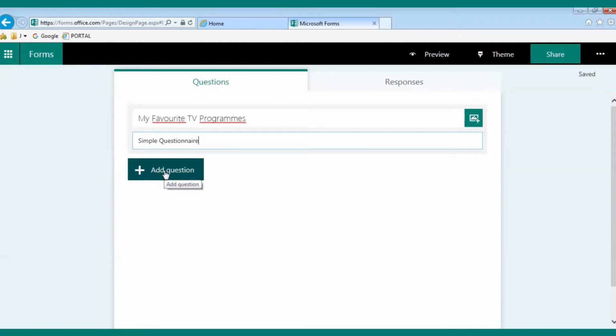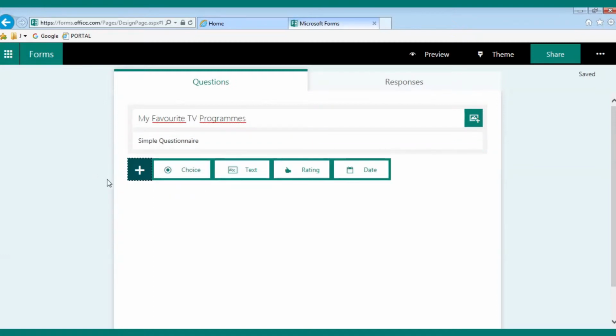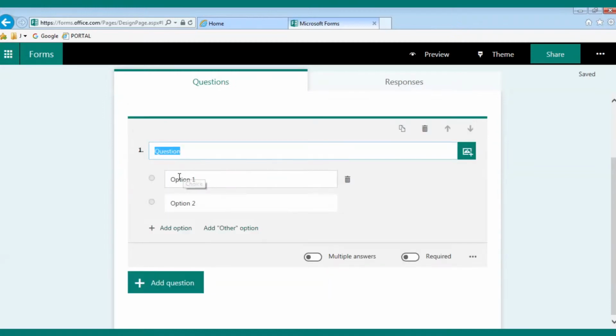Add a question. This is where the fun starts. So, we have a decision to make here. Do we want a multiple choice type question, an empty text box for a simple textual answer? Do we want star ratings, so from numbers 1 to 10 or stars 1 to 10, and date fields? So with the first question, I'm going to make it multiple choice, so click on choice. Here we get to state the question, what is your favorite?